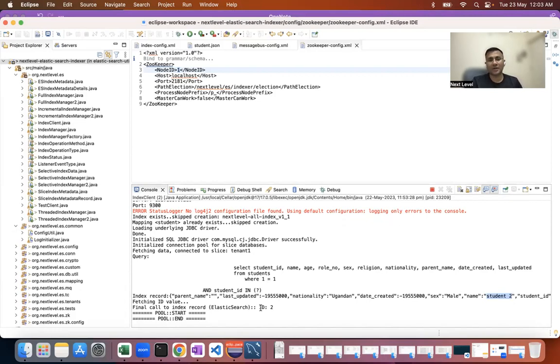So I've shown you full indexing, and I've shown you real-time indexing, and that's where I'll stop. The next topic would be basically how I'm interfacing with Elasticsearch for the indexing. I'll take you through the code. Thank you.